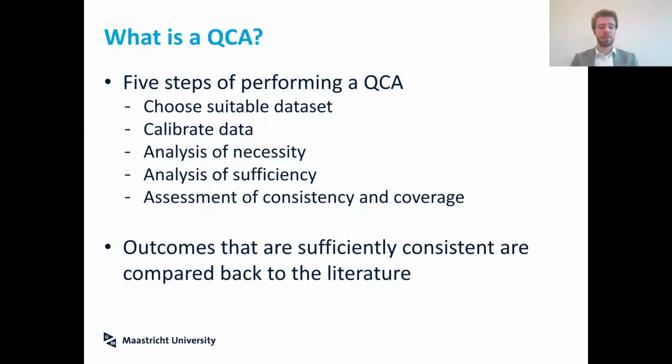There are 5 steps of performing a QCA. First, you have to choose a suitable data set in which variables and outcomes are recorded. Then you have to calibrate the data according to your statistical software. So I personally used R, and it offers a very simple command to calibrate the data, although you have to consider whether it is a fuzzy variable or a crisp variable.